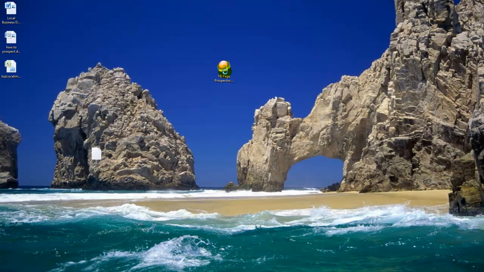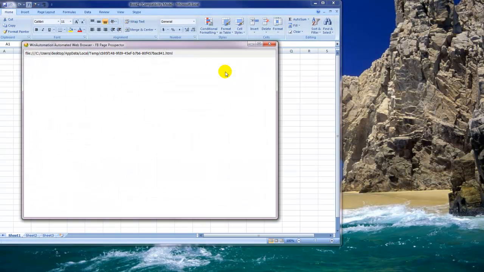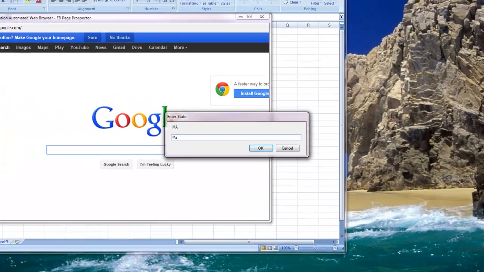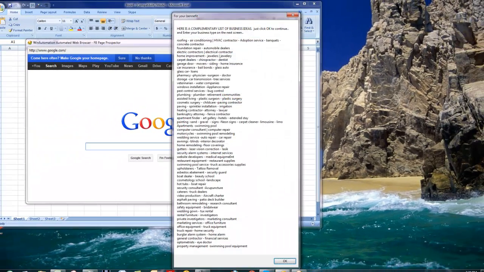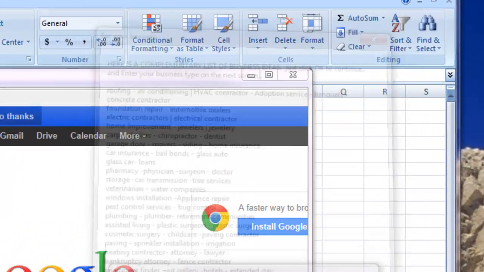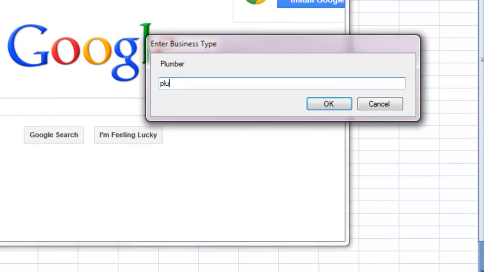First, it's going to open up a blank Excel spreadsheet, and then go to Google, where we're going to be able to type in a search criteria. In this case here, it's asking for which state we want to look for. So I'll just put in Mass to keep it simple. This here is just a list of business ideas that you can choose from. We'll just do plumber.